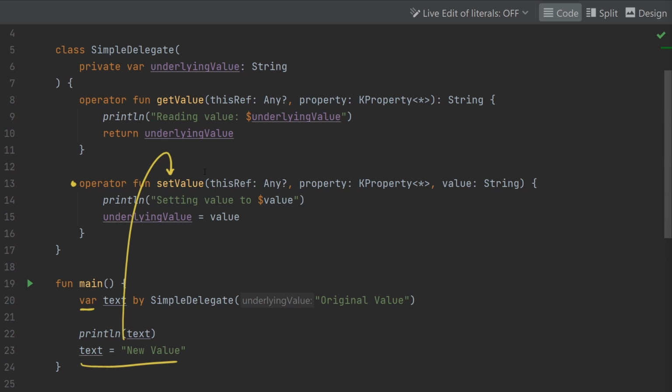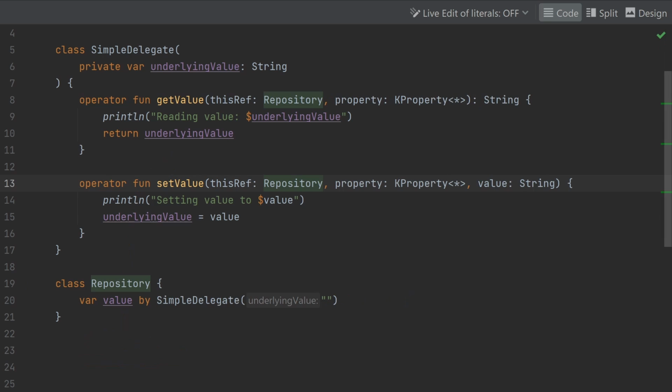The parameters in these two functions are pretty simple. The first parameter is called thisRef. And this refers to the object that contains the property. So in this case, we've got this class that contains this property that is delegating to the simple delegate. And so thisRef is going to be an instance of this class here. In other words, it's the object that said, I'm not going to store this value myself.